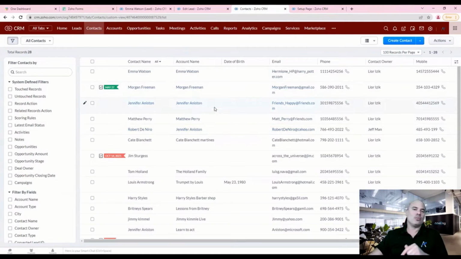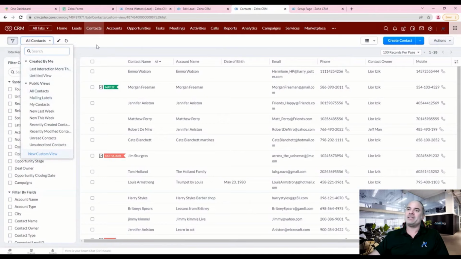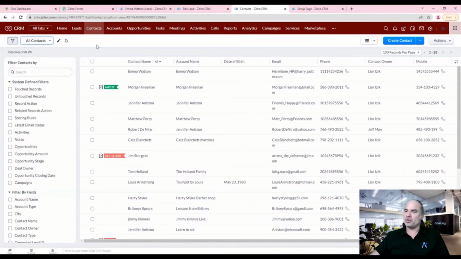All of them will be in one place and they will be segmented based on a type. So let's say that Emma Watson might be a contact that is a client, while Morgan Freeman will be a referral source. So all of them in one place, and they will be segmented by different views. One view for referrals, one view for contacts, for clients, and so on.